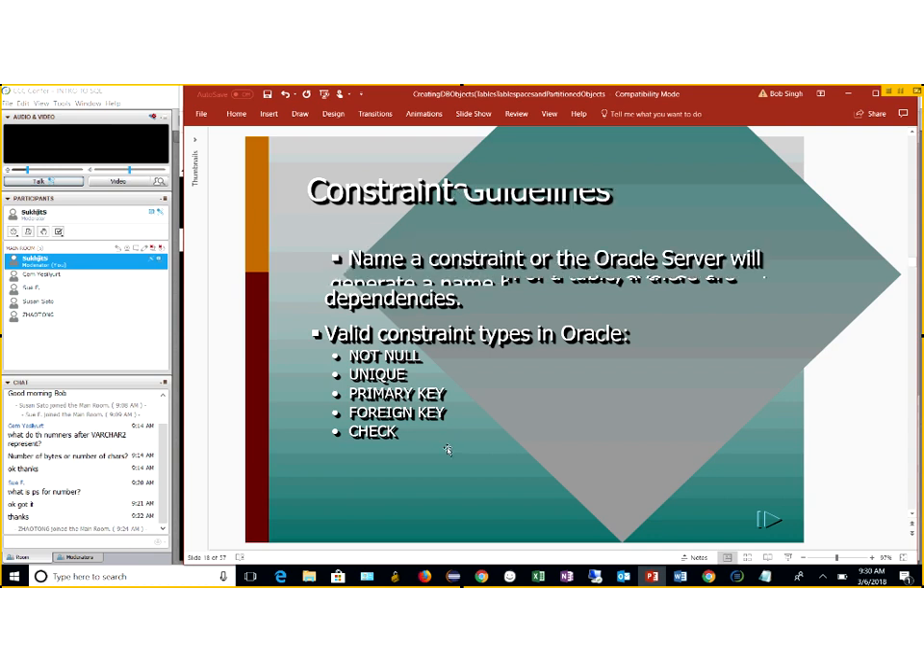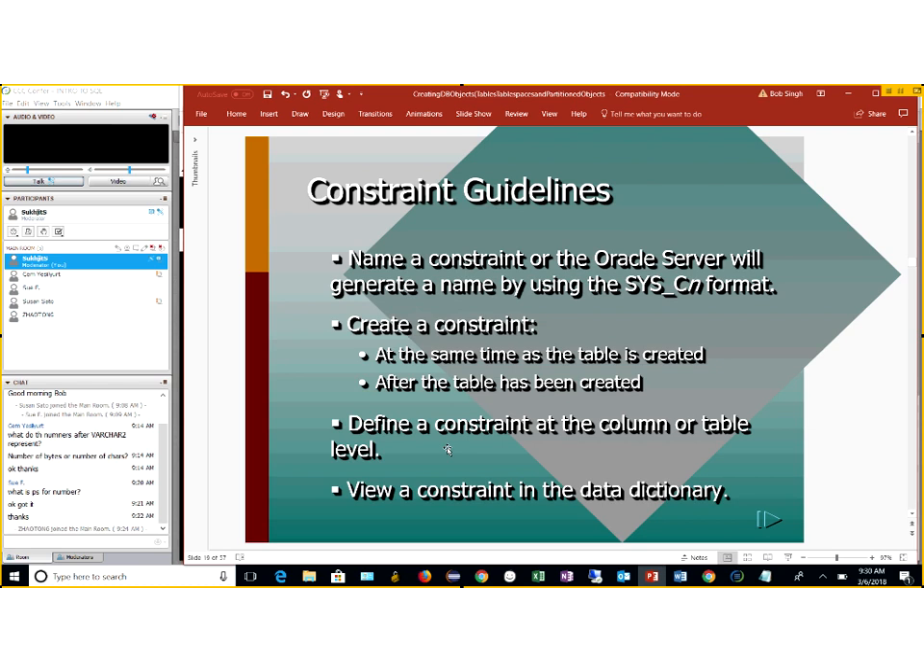So how are each one of these used? Well, we can create constraints at either table level or column level. We can define the constraint in the create table clause or the alter table clause. So when the table is created is in the create table statement, and after the table is created is in the alter table clause.